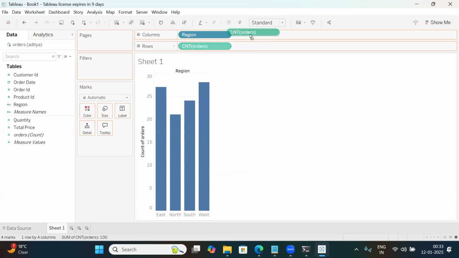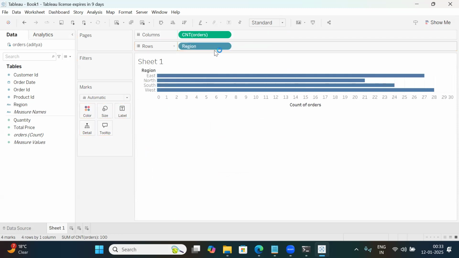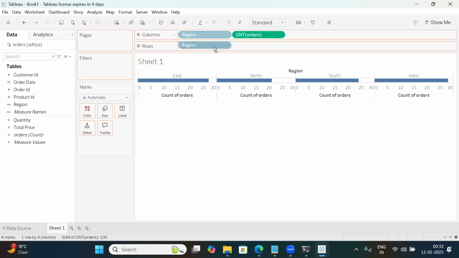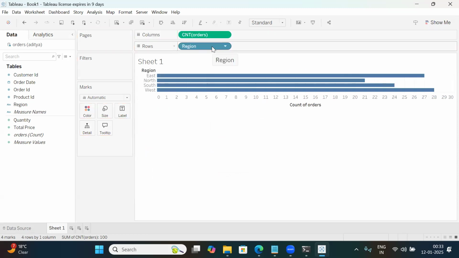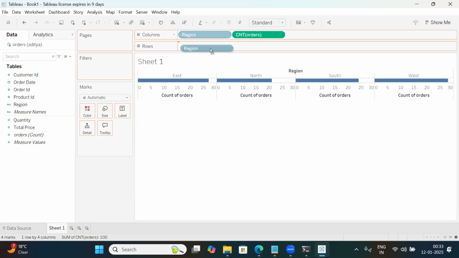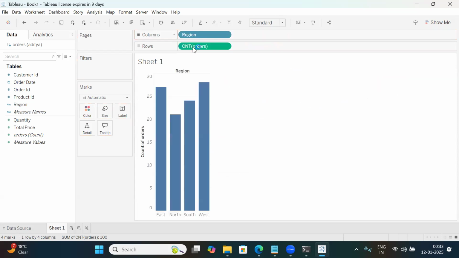See, if I want, I can just show it in this way. You can see that you can get the bar graph in another way. So like this, you can see the way you want to see the data, that way you can do this. Now this is the first question.